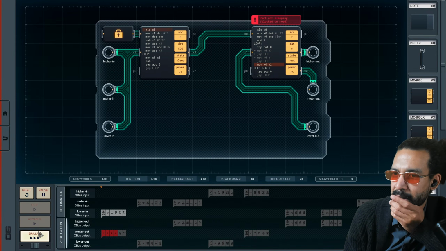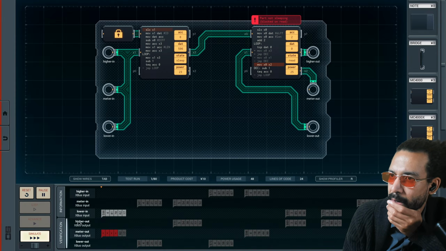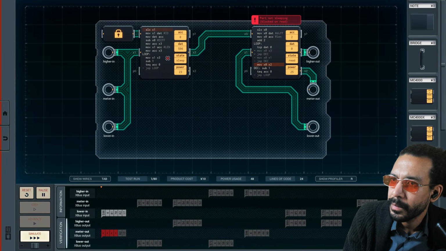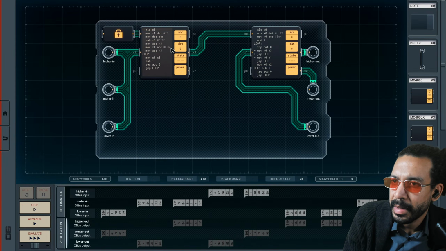Let's give it a little simulation. Oh, nope, something is wrong. With x2, we forgot to send something. Okay, we moved the diff over, right? To x3. And then we move the length over. Oh, we need to move them again.